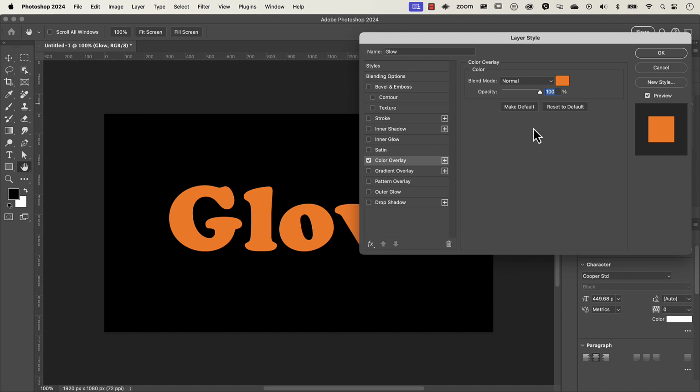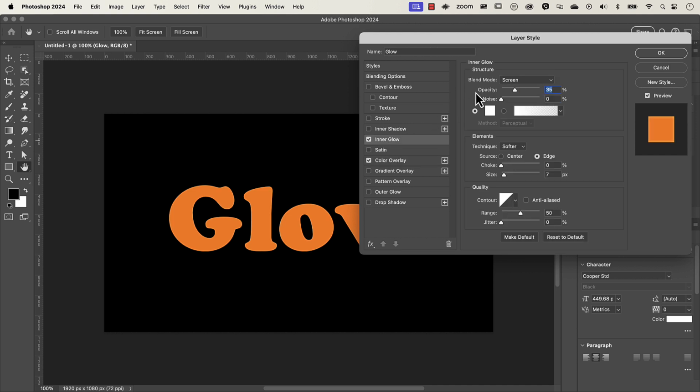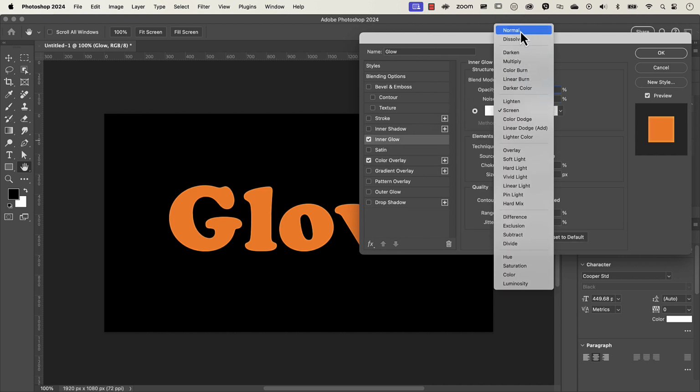Now the next thing that we're going to do is create an inner glow. So again, click on the word inner glow, not the check mark. Now the blend mode, we're going to change screen to normal.